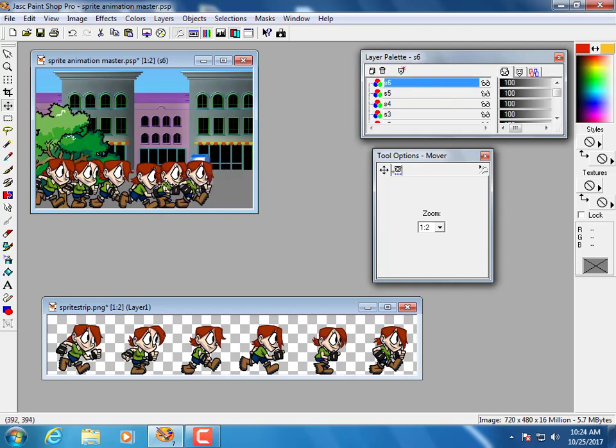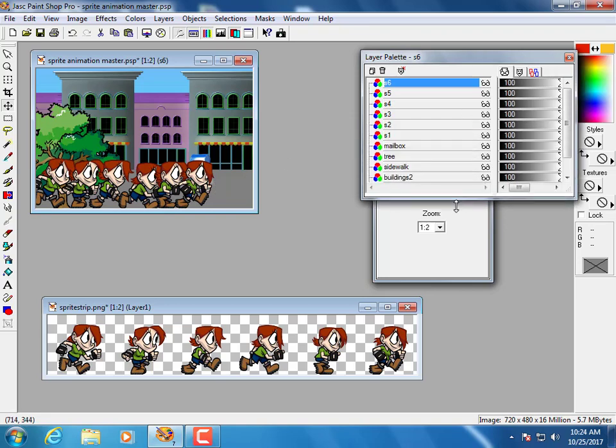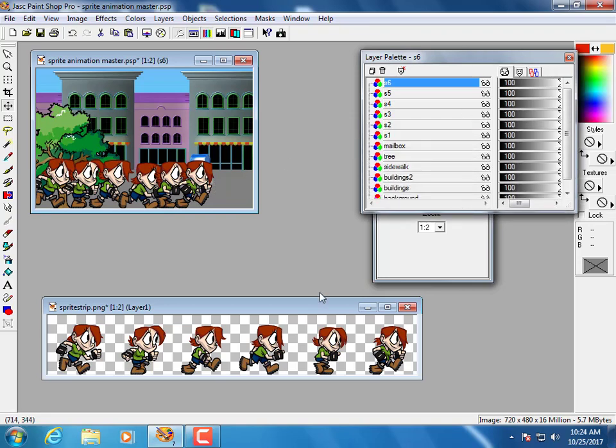And at this point, I can hide these until I need them. So 6, 5, 4, 3, 2, and then there's 1. And what I'm going to do is have this animation. I'm going to have a little sprite run across the screen, and then a smaller version run back across the screen behind the mailbox. So we could take our snapshots of this first if we want.